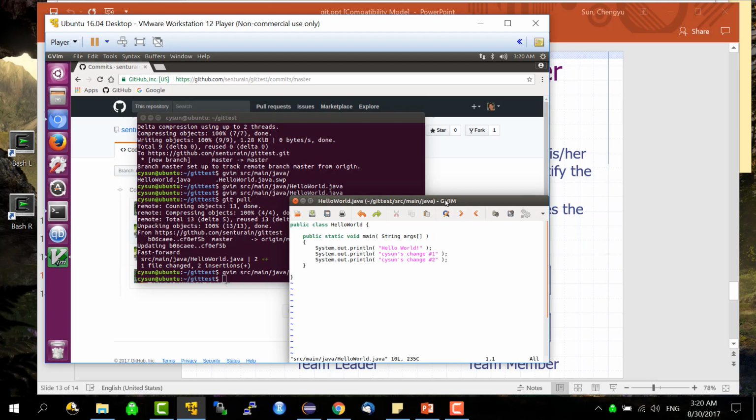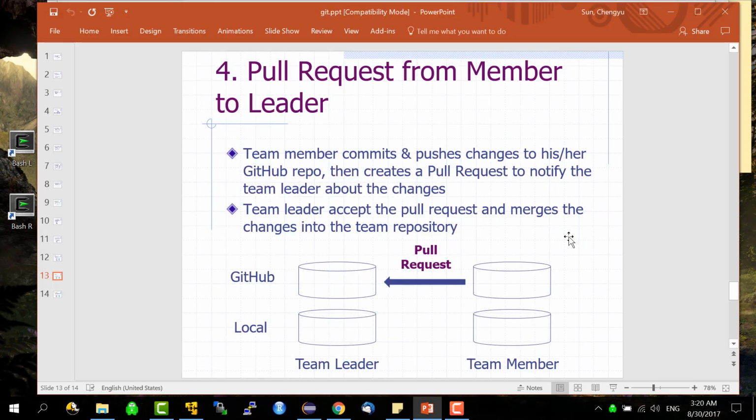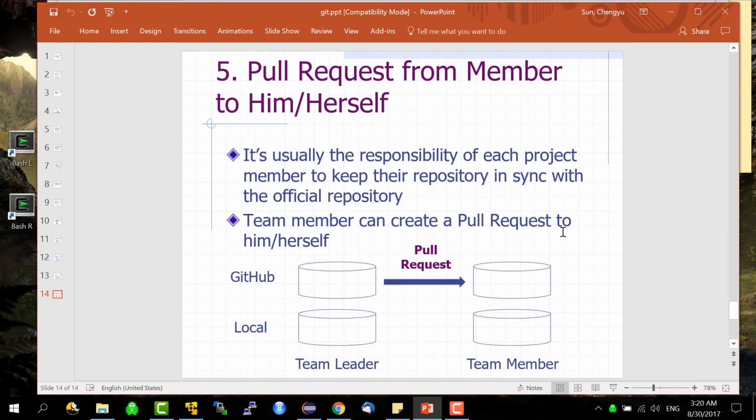And if we look at here, we can see that now the team leader gets the team members' changes, right? Okay, so now we have completed this step, and let's do the other way around. So oftentimes the team repository has changes that the team members need.